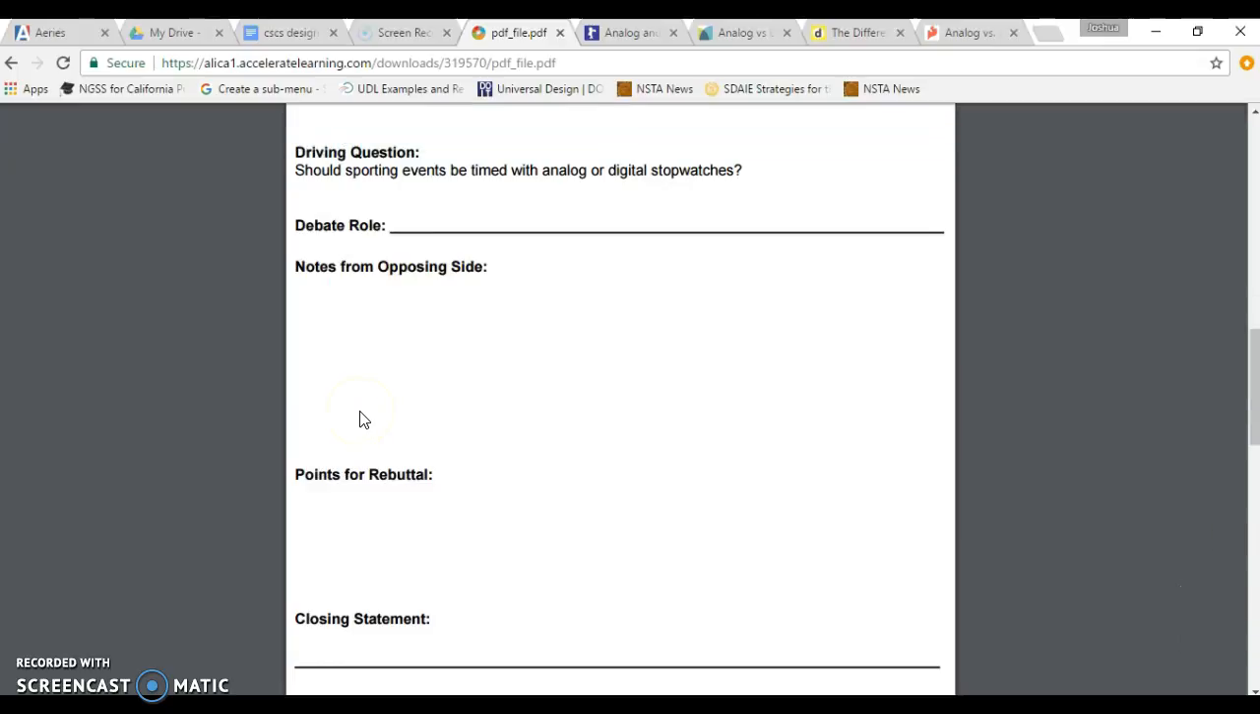So if someone said something good about digital and you were arguing against digital, you've got to list it here. Whatever the website said was good about digital, or whatever it said was good about analog, whatever the opposite of your timekeeping is, the pros of that, or the good things about it, you list it here.